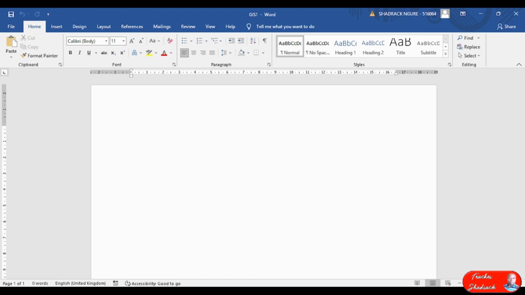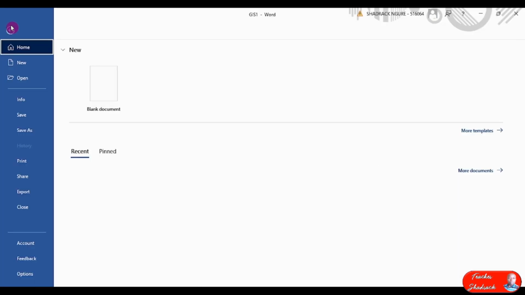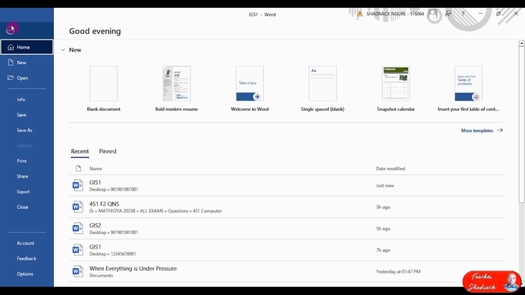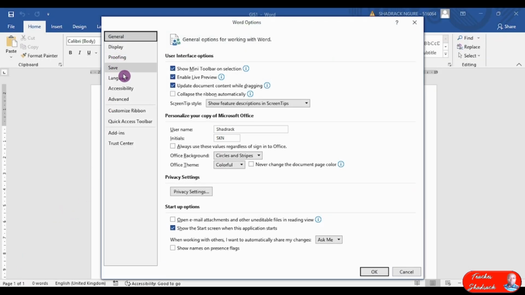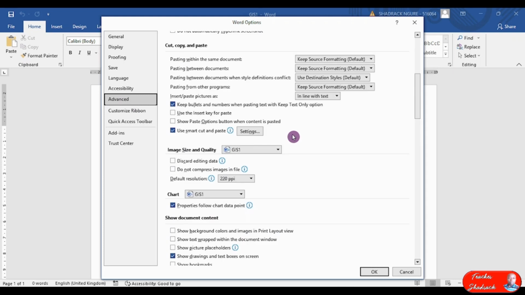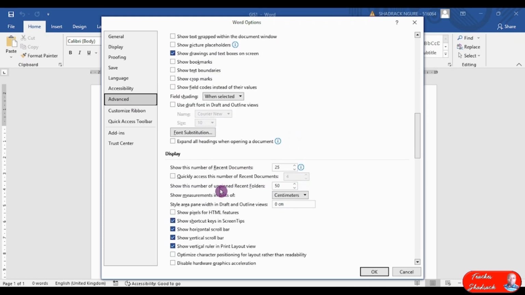After going through the paper, I noticed that there are some dimensions for which we shall require centimeters. So I'm going to change my dimensions to centimeters by going to File, Options, and then which one? Is it General? Yes, Advanced, not General. Advanced options. Scroll down in Microsoft Word. Show measurements. I want to be very sure that measurements are in centimeters.